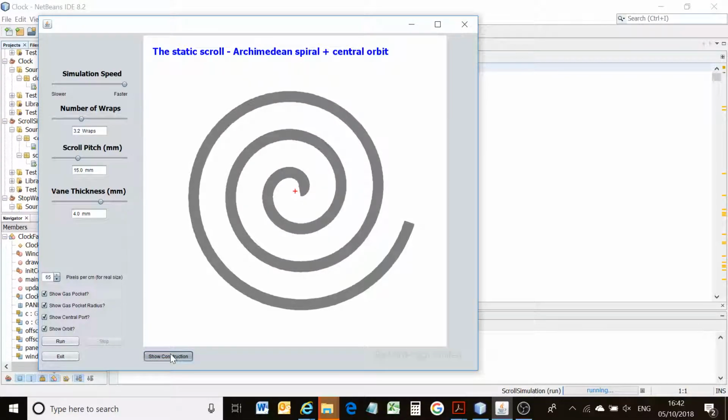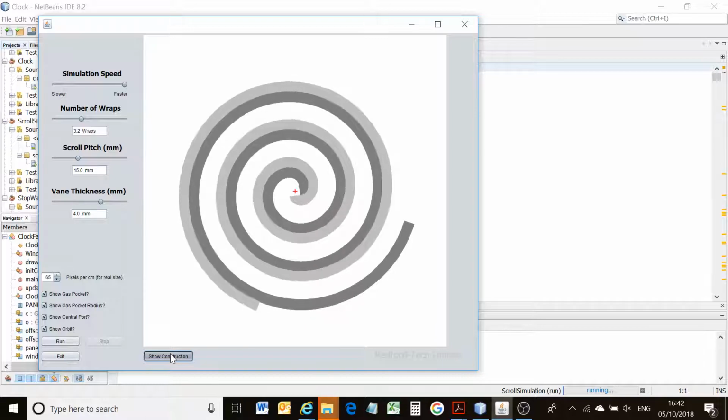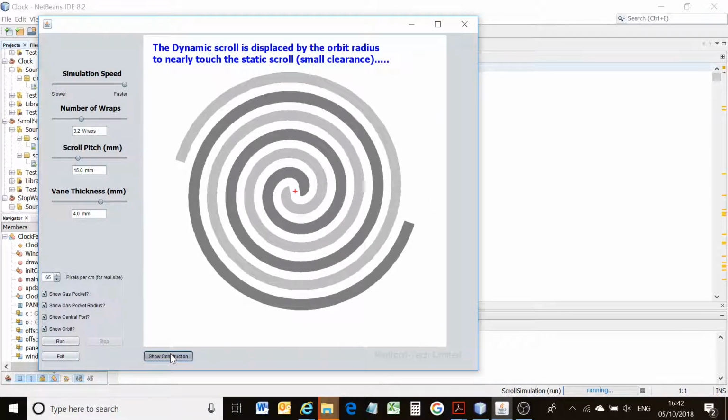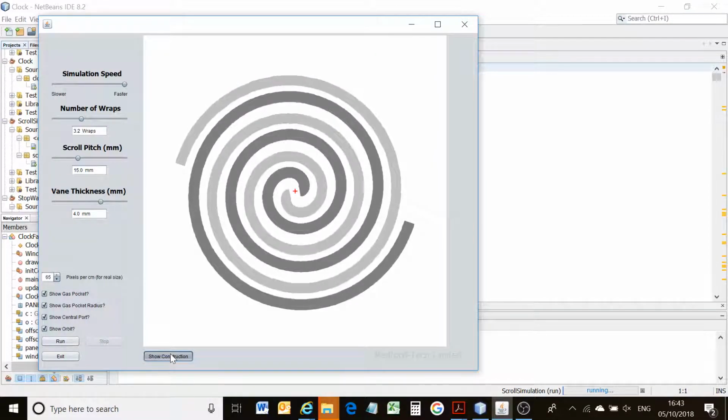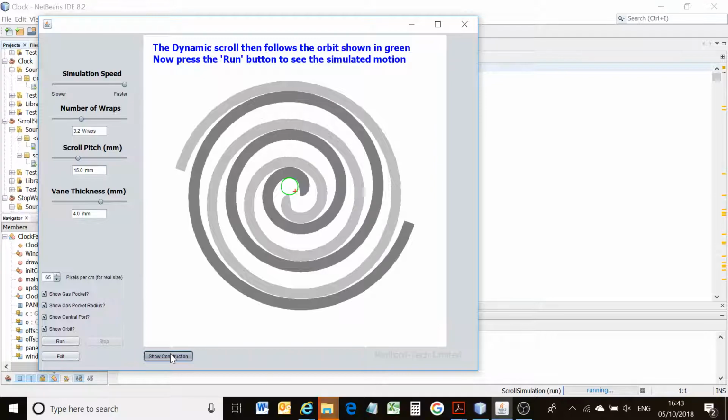There's a static scroll. And the dynamic scroll is identical, but it's rotated through 180 degrees. And then it's displaced to run in an orbit. There we are, displaced so it touches the other scroll. Then you get these pockets of gas here to be able to expand outwards. And it runs, if you imagine the tip of that scroll runs around that green circle. That red cross is the actual center point of the static scroll.